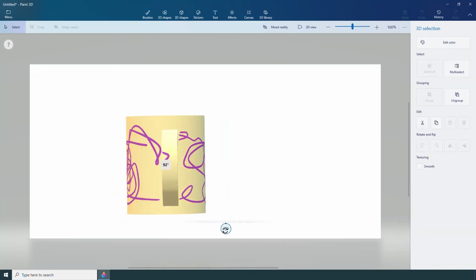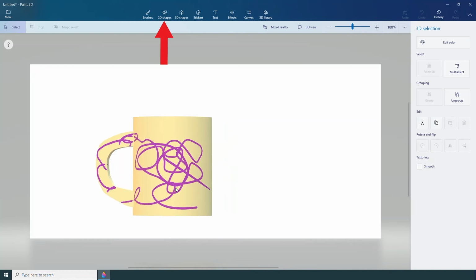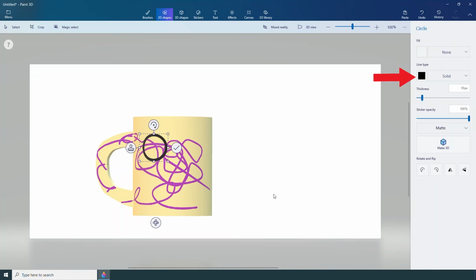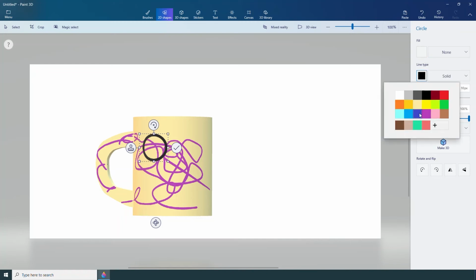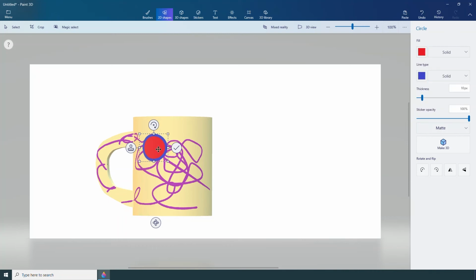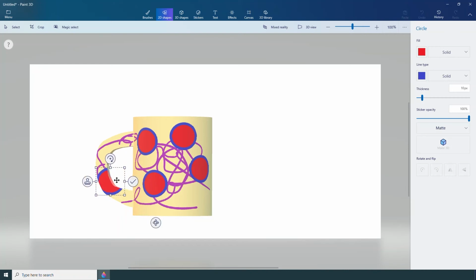I'm actually going to show you how you can put two-dimensional shapes onto your three-dimensional shape here. Here we have a circle selected. I'm going to change the color of my line. Let's make this blue, and also my fill, just to make it a little more fun and colorful. And now I'm going to use my stamp button to paste these circles all over my mug. And just like with the brushes, these shapes react to the curves and the contours of my three-dimensional shapes.